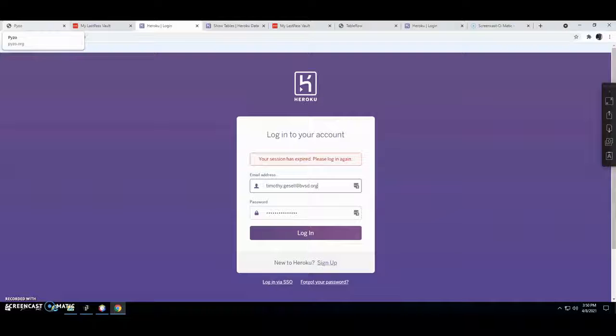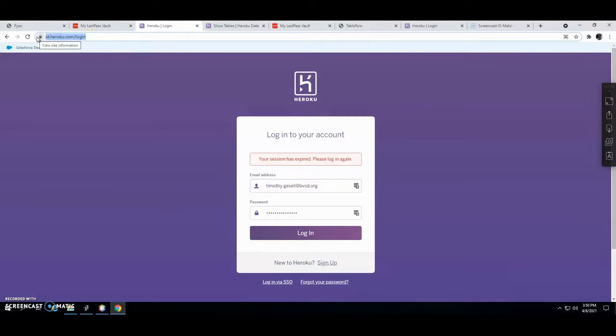All right, so I want to show you how to set up a PostgreSQL database in Heroku that you can then use in your Java applications or your Processing applications, or probably applications that you write in other languages too.